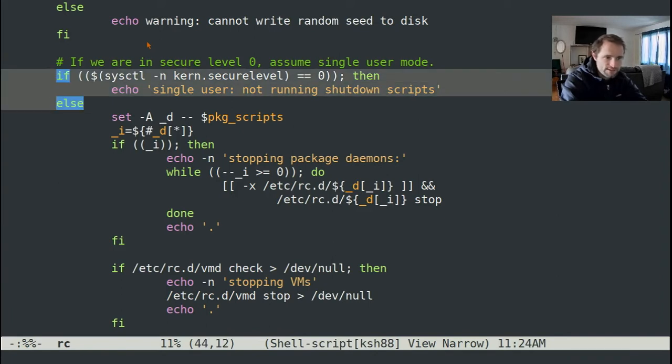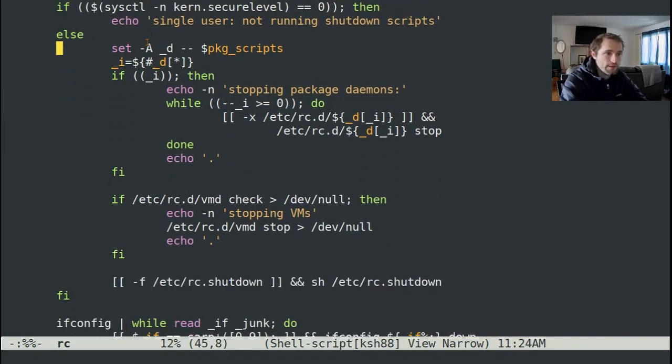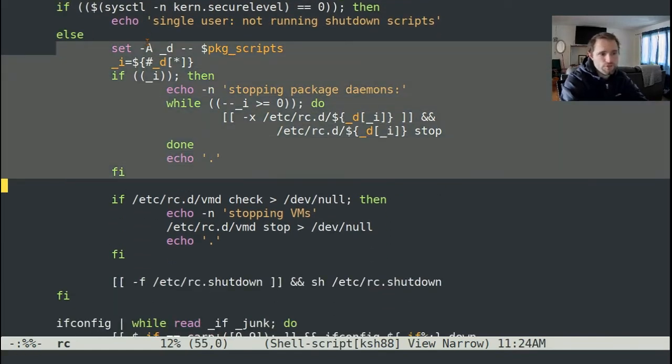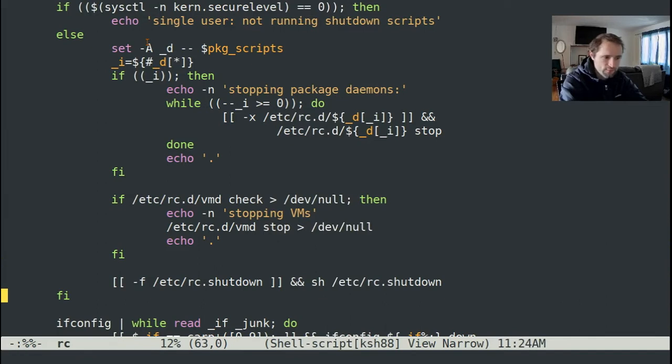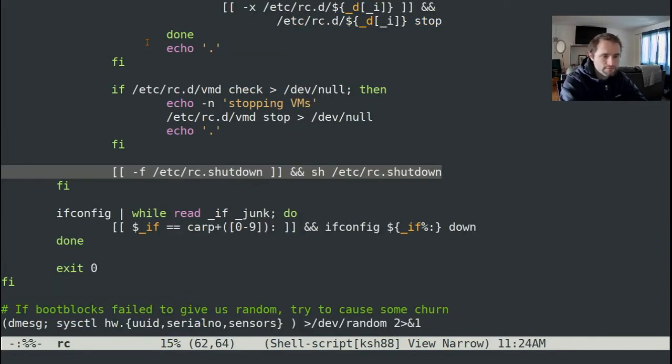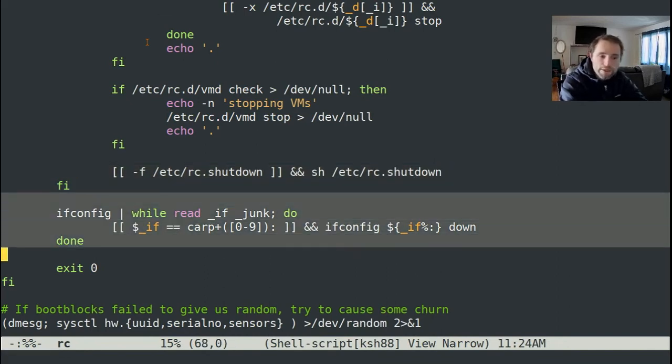We're not going to do the rest of this stuff if we haven't made it out of single user mode yet. But otherwise, we're going to stop all the package scripts in the reverse order that we started them in, and then stop the virtual machine daemon, and then run the rc.shutdown script if it exists. And then if there are any carp interfaces, we're going to bring those down.